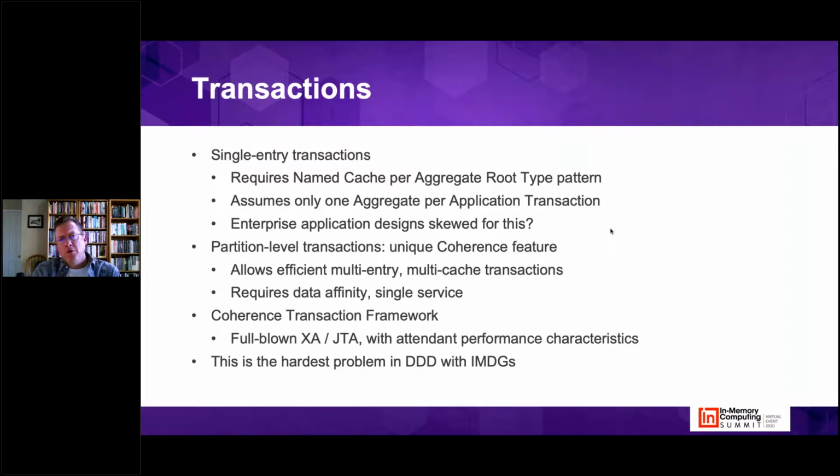But I wonder whether application designs tend to get skewed towards that because it is the easiest and the most efficient, when maybe a better user interface design would allow a user to modify multiple aggregates at once. So you end up skewing things to avoid that because it's technologically challenging. Well, we have a feature in Coherence that we call partition level transactions, whereby we can atomically modify multiple key value pairs where the values may be separate aggregates, under certain restrictions.